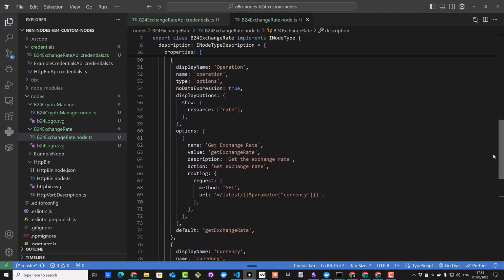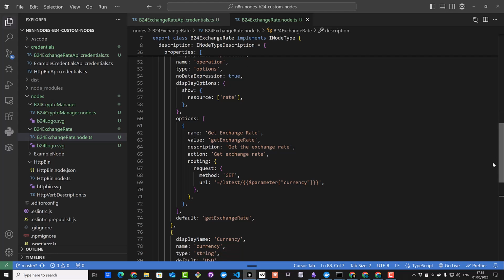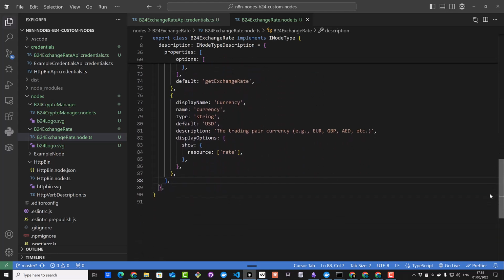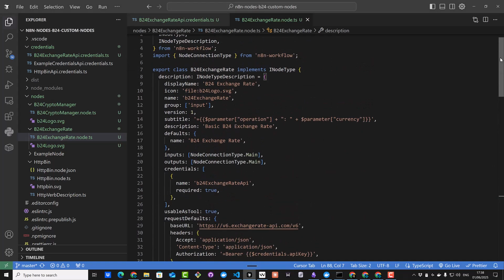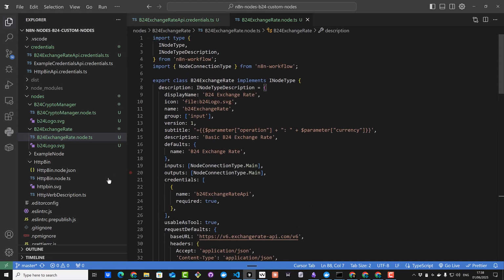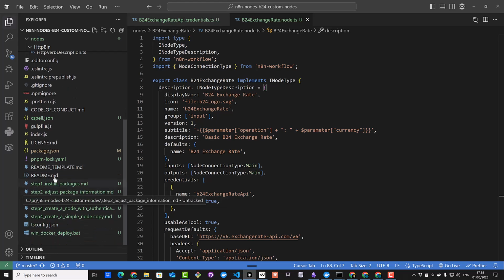The URL is again dynamic, and it's /latest/ and the value of the currency parameter, which we will define next with the type string and the default value of US dollar. Now we can save the file and go to the next step and adjust the package.json file.